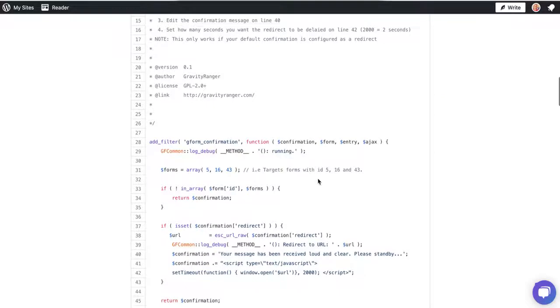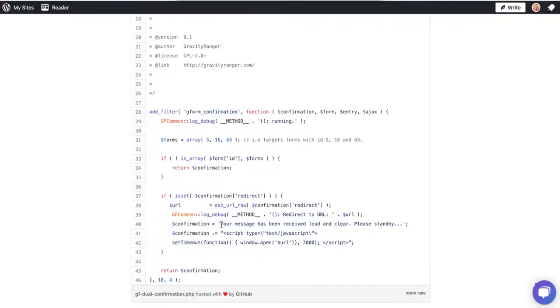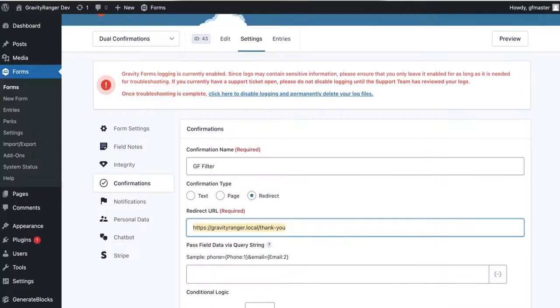So in this case, what's going to happen is when somebody submits the form, the first thing they're going to see is this message here. Your message has been received loud and clear. Please stand by. And then after 2 seconds, which is what this code indicates here, the form will redirect to whatever URL is configured in the actual confirmation.